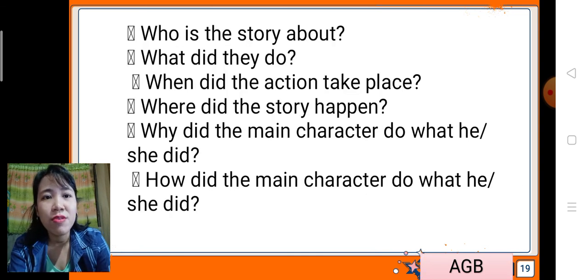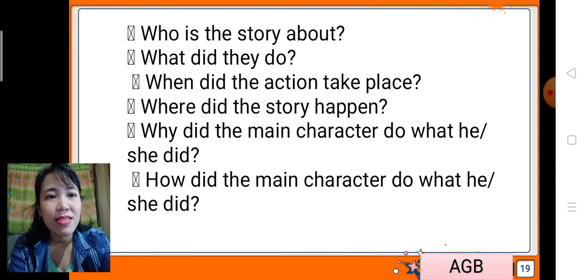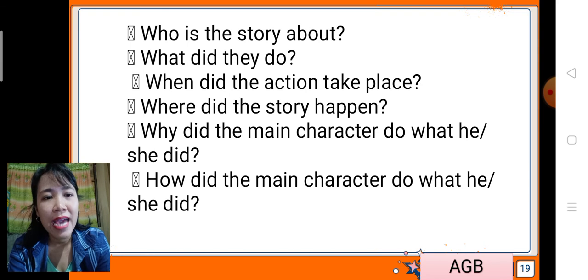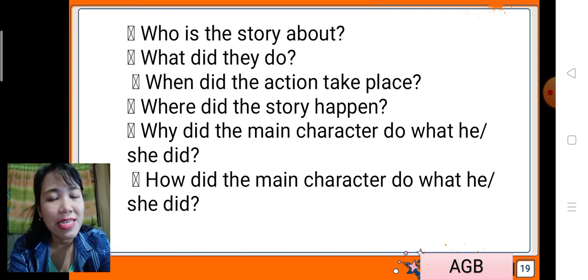So for the who: who is the story about? What did they do? When did the action take place? Where did the story happen? Why did the main character do what he or she did? And then how did the main character do what he or she did?